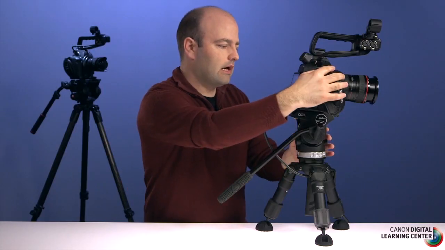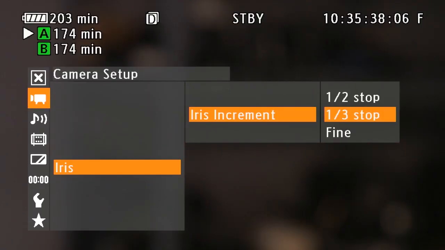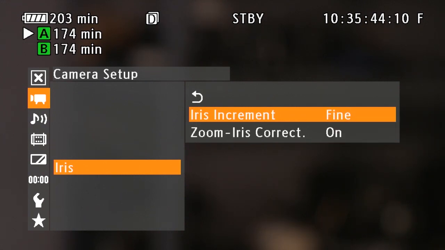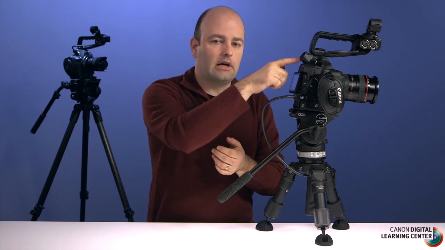So the next menu item is iris. We're going to go into that and take a look at iris increment. We can actually set that to half stop, the default, which is 1/3 of a stop, or we can even choose on this camera something called fine. As you're changing your aperture on your lens using the little dial on the grip unit, it will actually do it in finer increments than 1/3 of a stop, though your readout on your LCD or on your EVF will actually be in 1/3 stop increments.